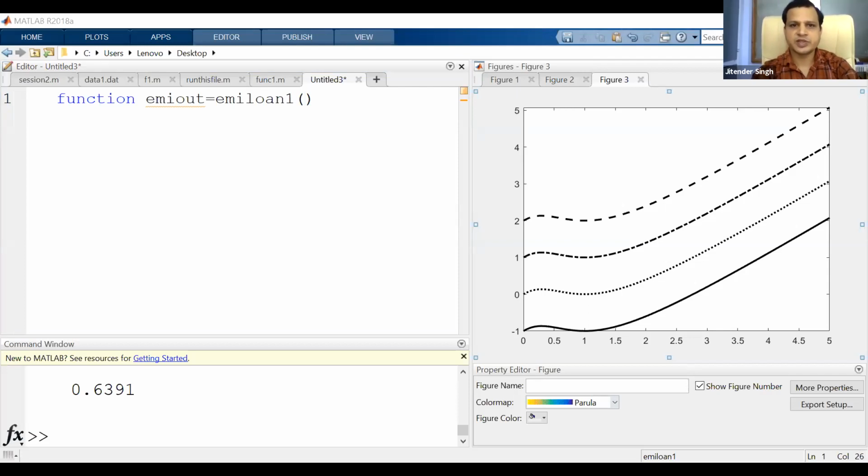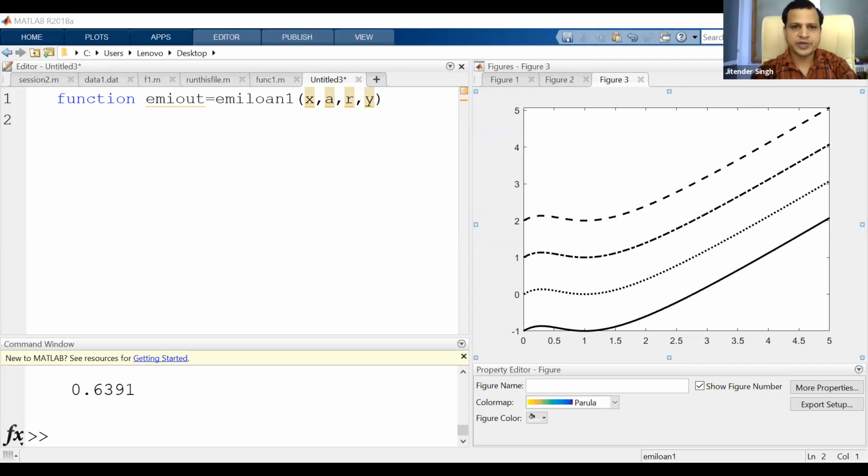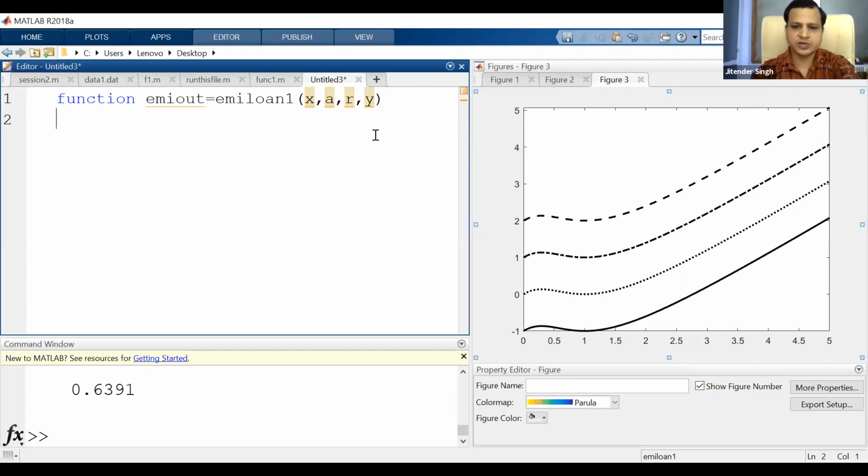We need several things together, right? So we say x, comma, a, comma, interest is r, comma, y. So 4 variables I'm taking here, and after this we have to define n to be equal to 12 times y, where y is the number of years. So n is the number of installments.